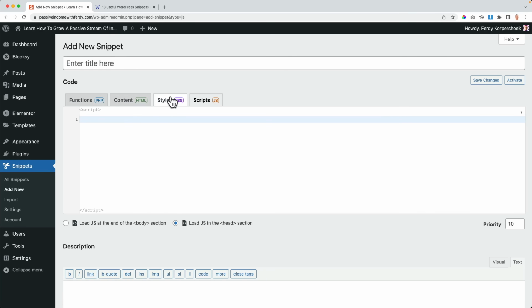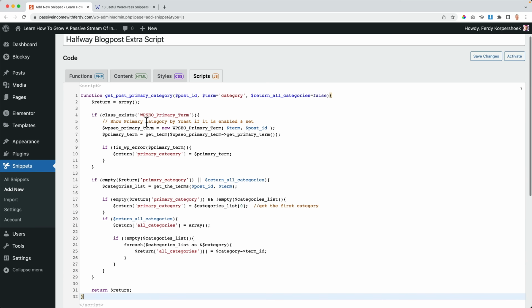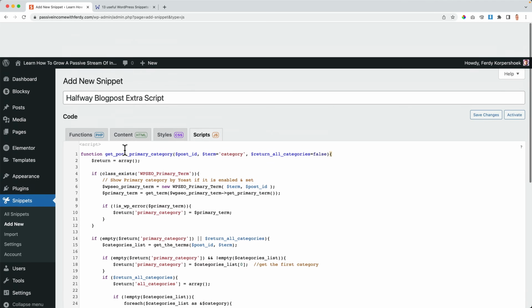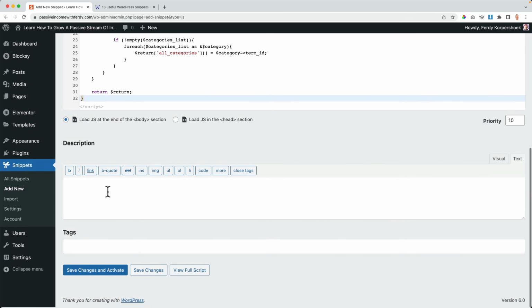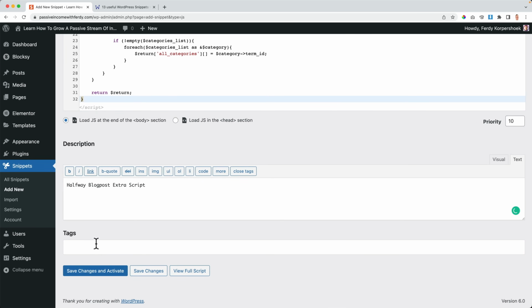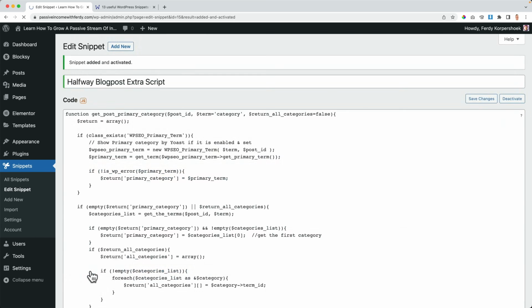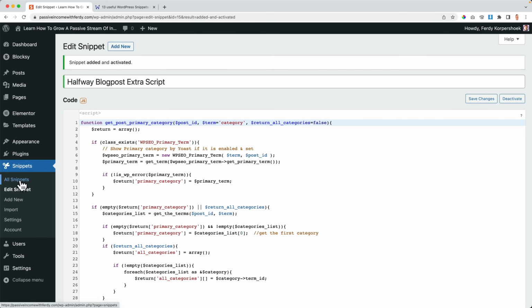Add new. JavaScript. I can say halfway blog post. Extra script. Or display script. Place it. And over here I can have the same tag. Blog. Save changes and activate. Okay, now I go back to all the snippets.